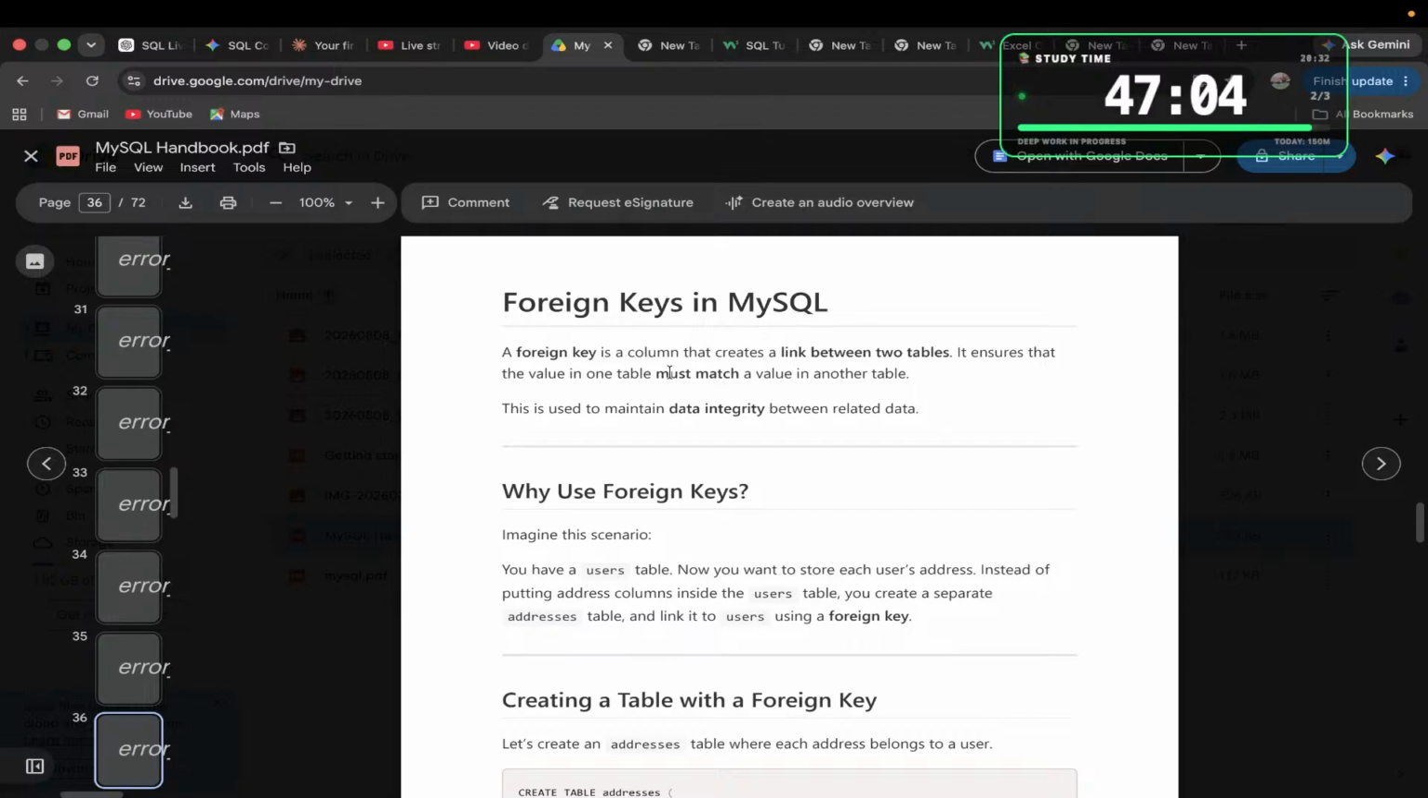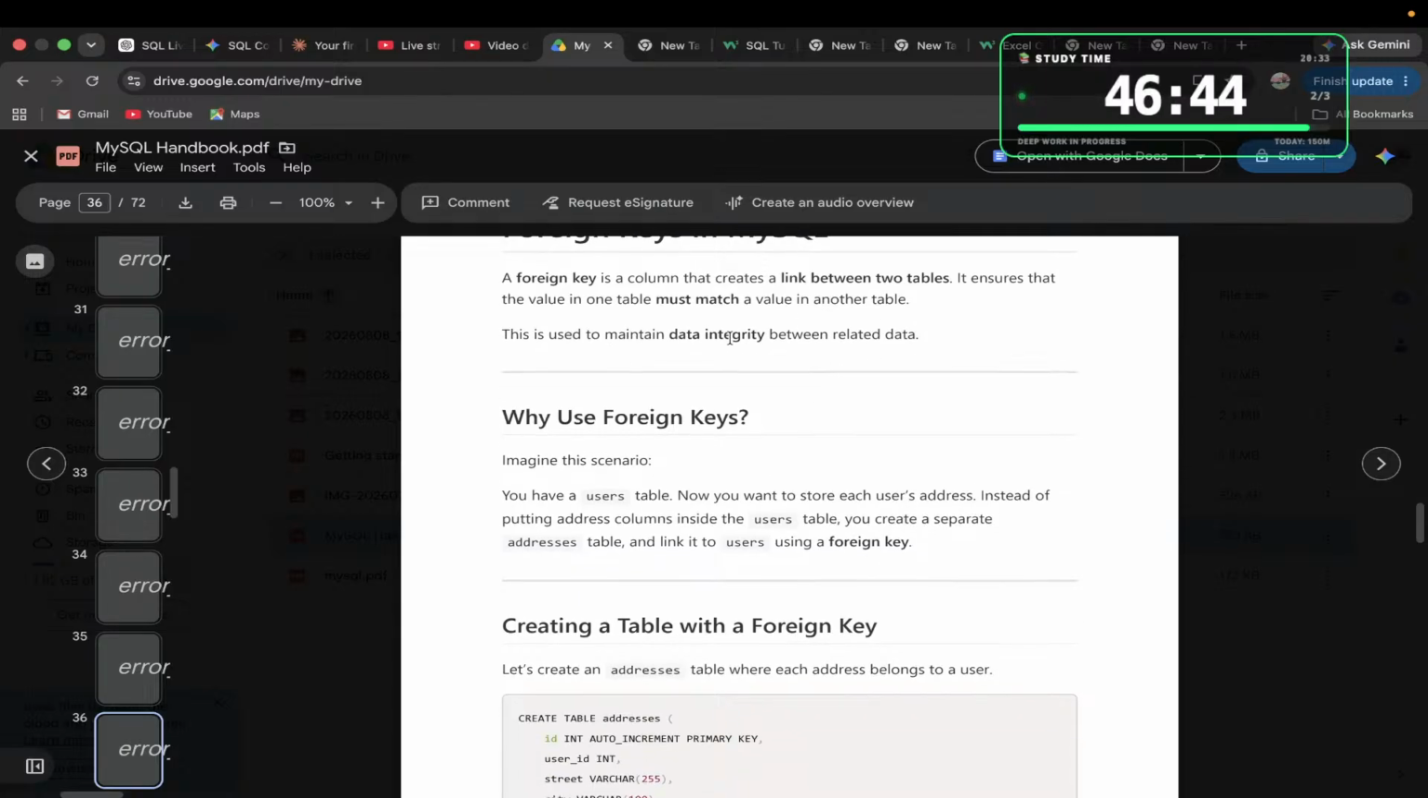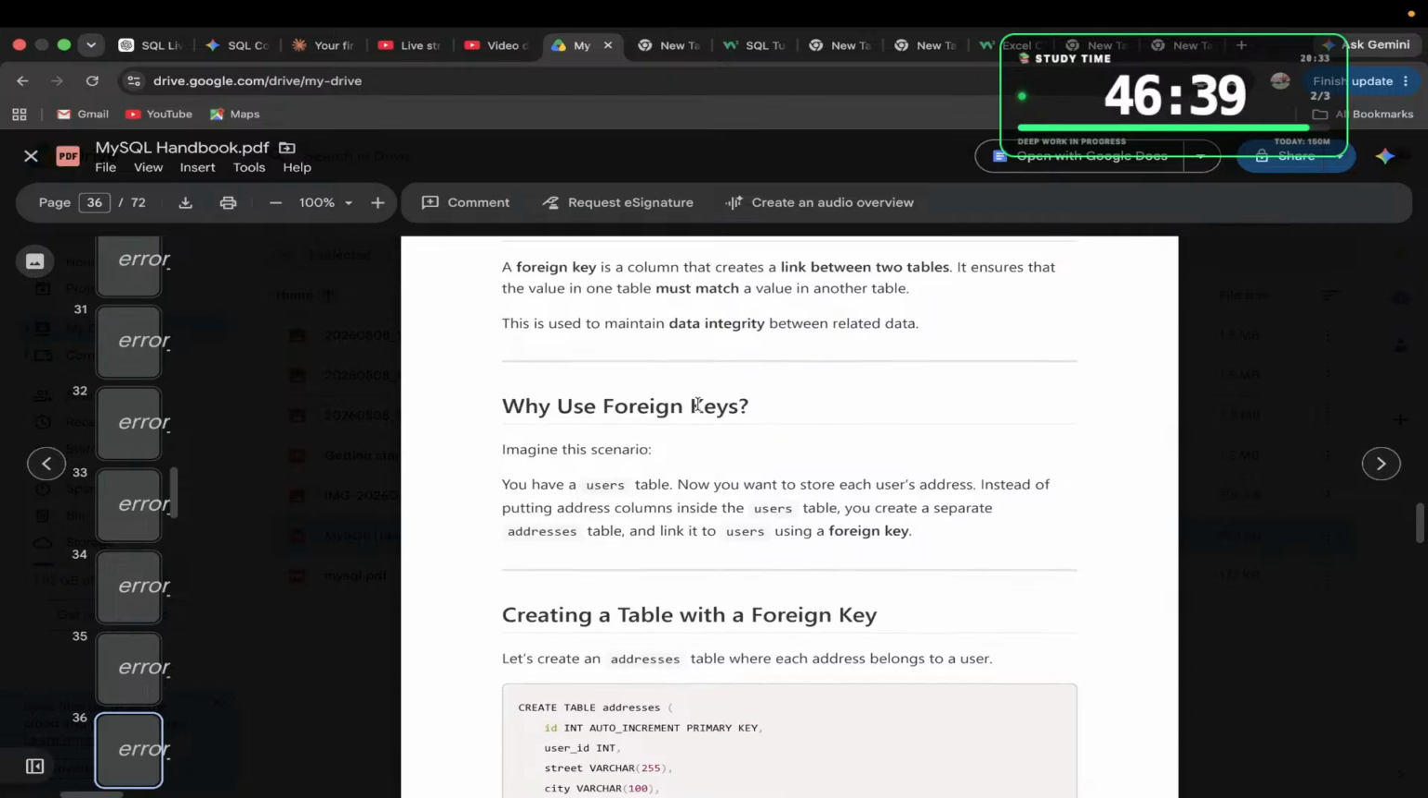So the foreign key is a column that creates a link between two tables. It ensures the value in one table must match a value in another table. It is used to maintain data integrity between the related data. So we get these terms: data integrity, link between two tables. Why do we use a foreign key?